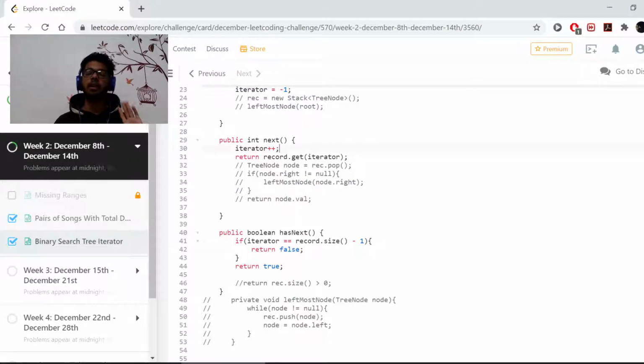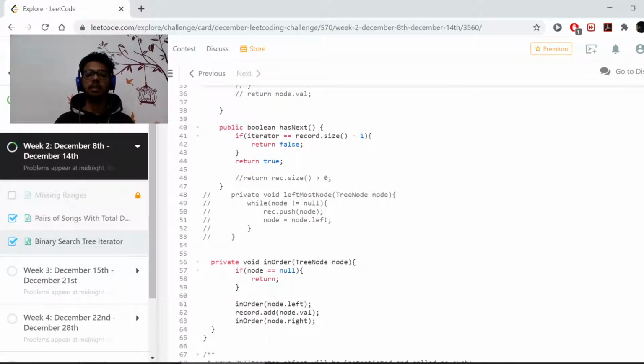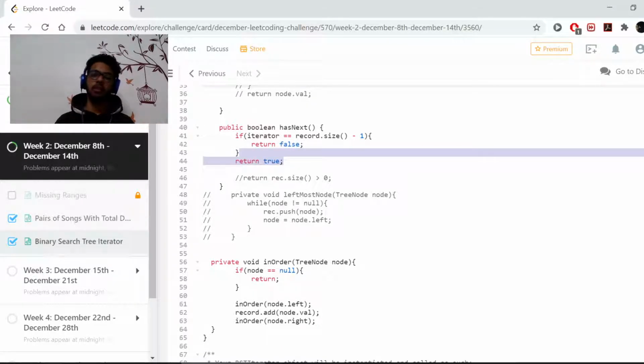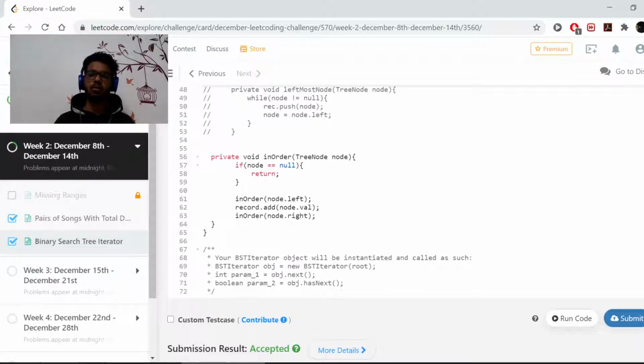Right now at first it's -1, but each time it increases, and then we return the value at that iterator. And moreover at hasNext, what we do is we check if the iterator is at the last index or not. If it is at the last index, return false, otherwise always return true. Quite easy to understand, nothing to do here, and easy to implement.